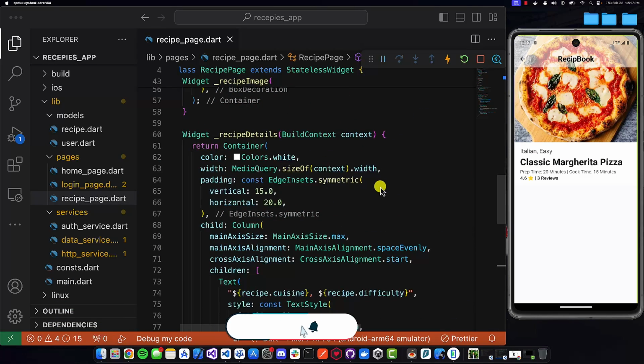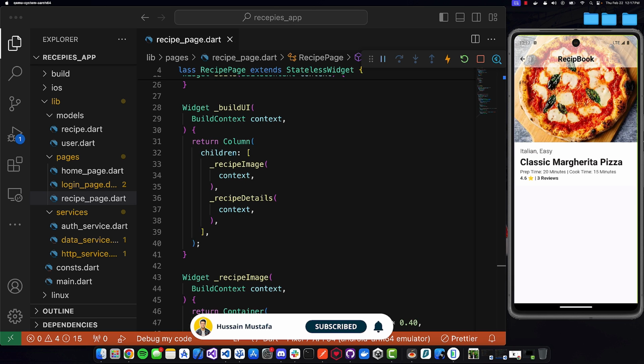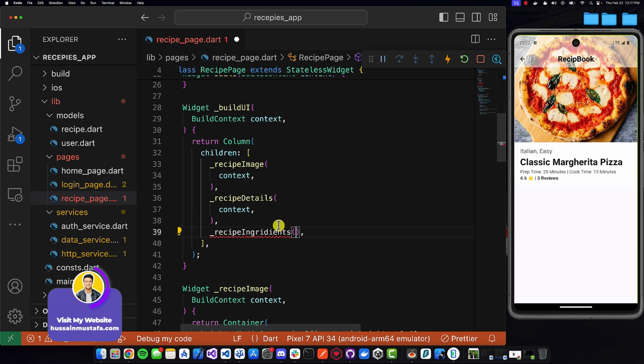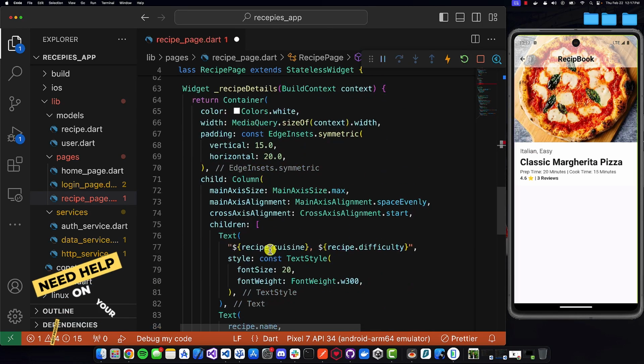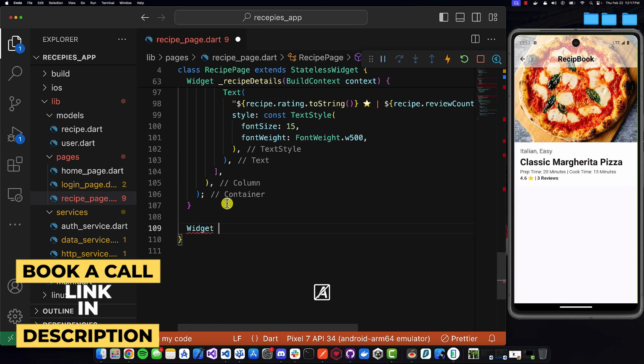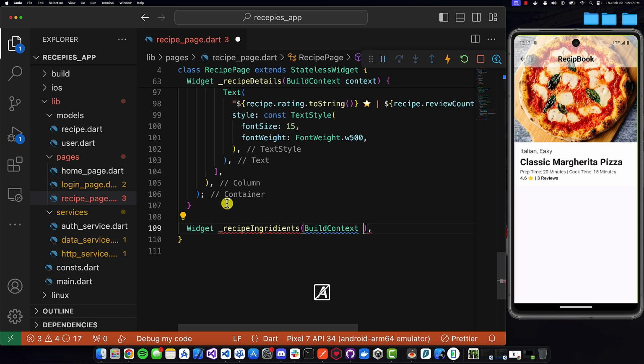The first thing that we are going to be doing is going back to our build UI function. And here I'm going to be adding a call to a new function, which I'm going to call _recipeIngredients. And then we will pass the context to this as well. Once this is done, I will come to the bottom of my class, and similarly to what I've been doing before, I will create a function which returns a widget called recipeIngredients. I'll say that I'll take in BuildContext like so. And then once this is done, I'll open up the body for this.